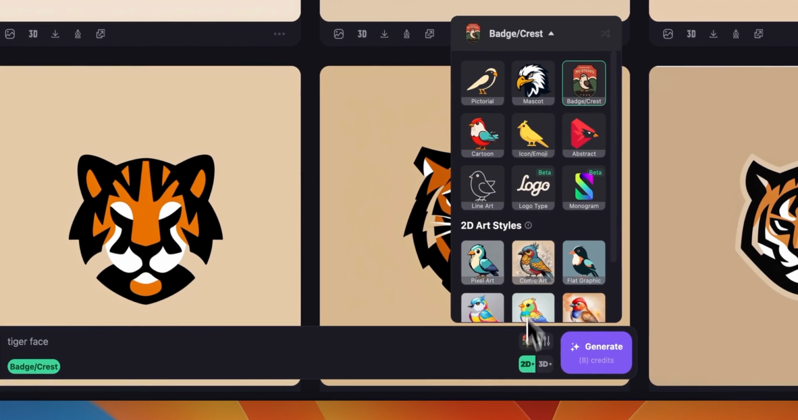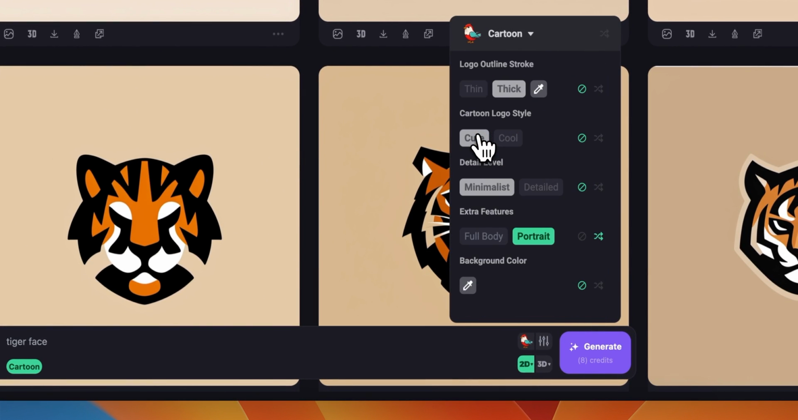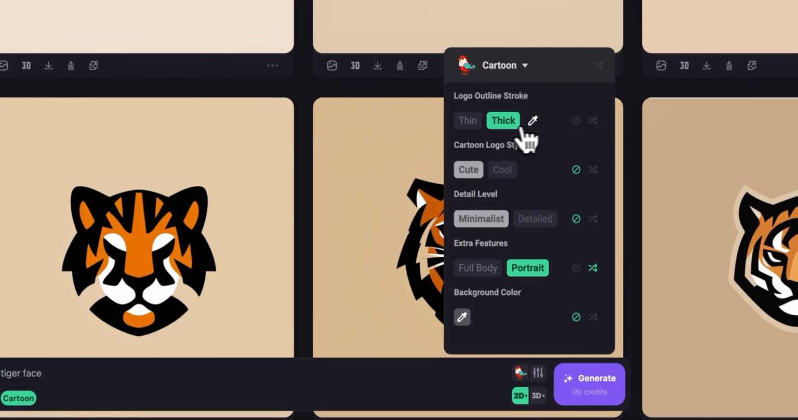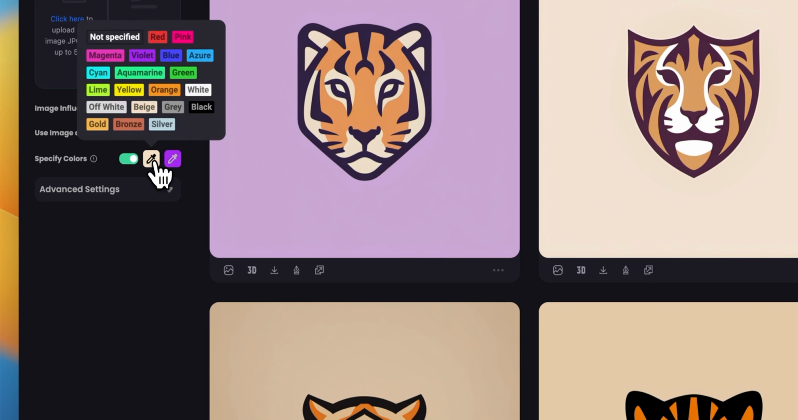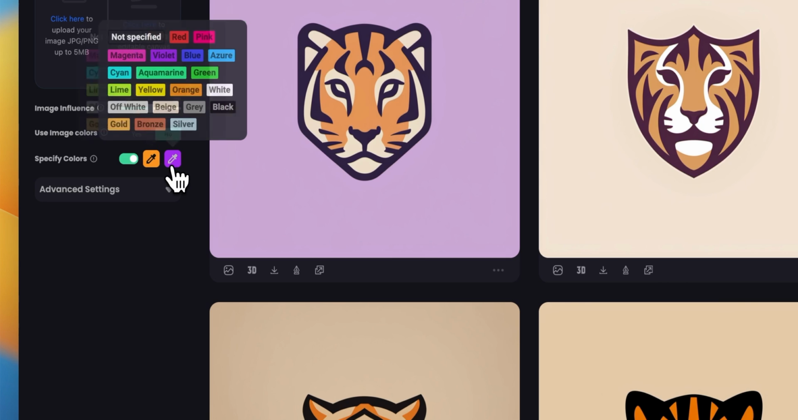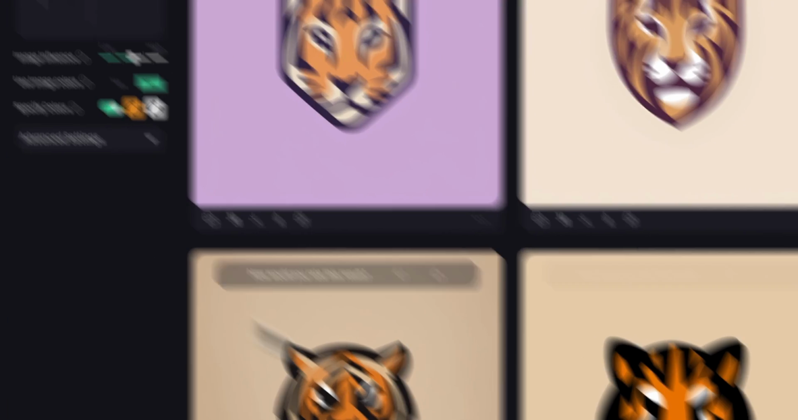So moving on, we can go to cartoon. Now here, let's pick a thick outline stroke, and then here let's do a cute style. Let's do minimalist, and let's do portrait, and let's change the color palette to be orange and white, and then let's hit generate.